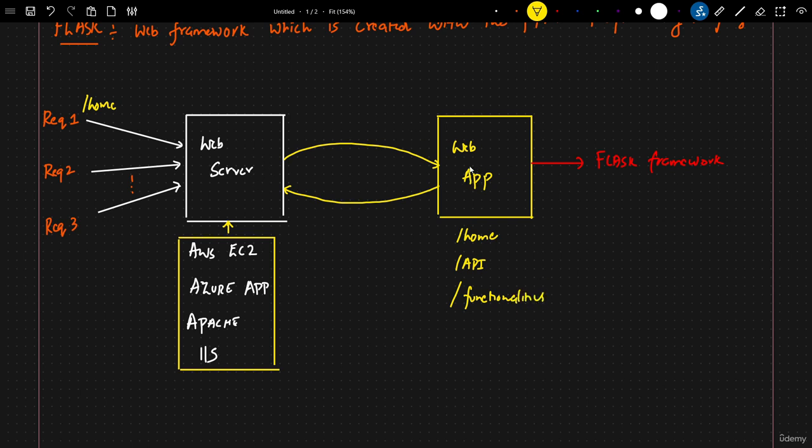Now, in order to redirect this and communicate with the web app, we will be using a very important protocol. That is nothing but WSGI. WSGI protocol is nothing but Web Server Gateway Interface. Let me just go ahead and write it over here: Web Server Gateway Interface. So this is the protocol that we are going to use.